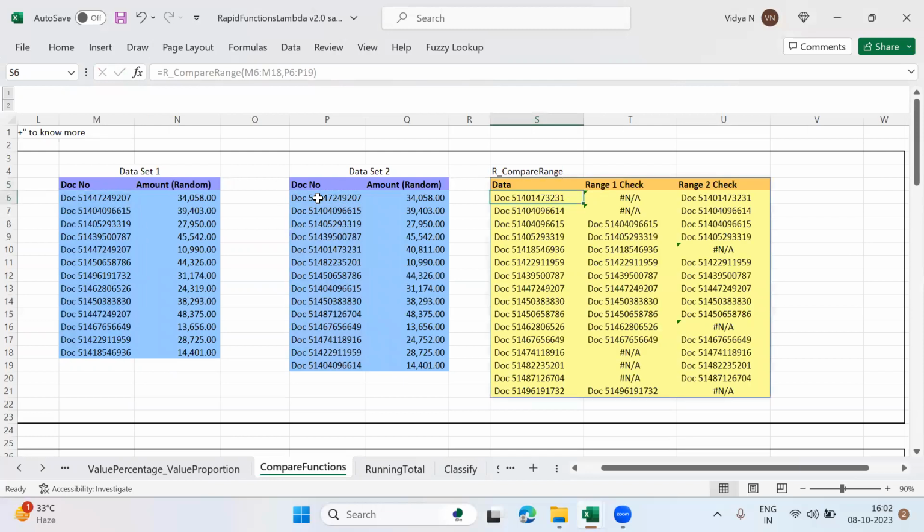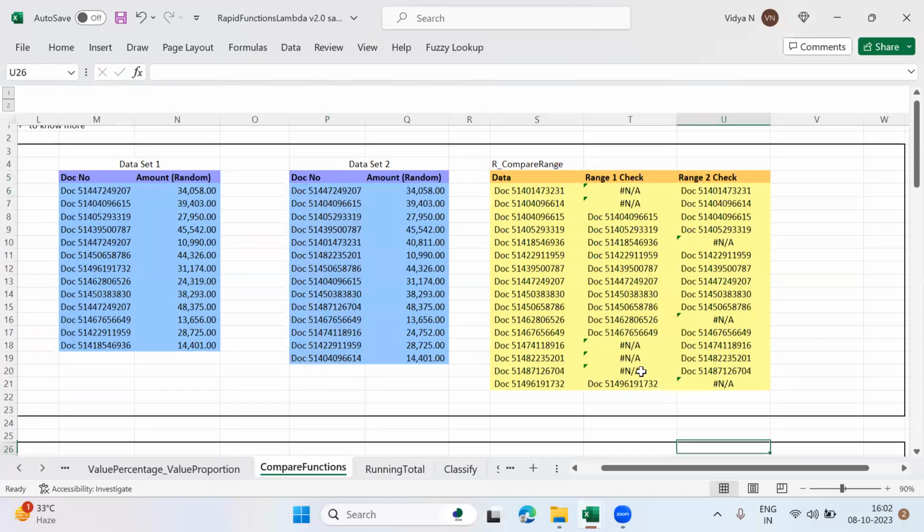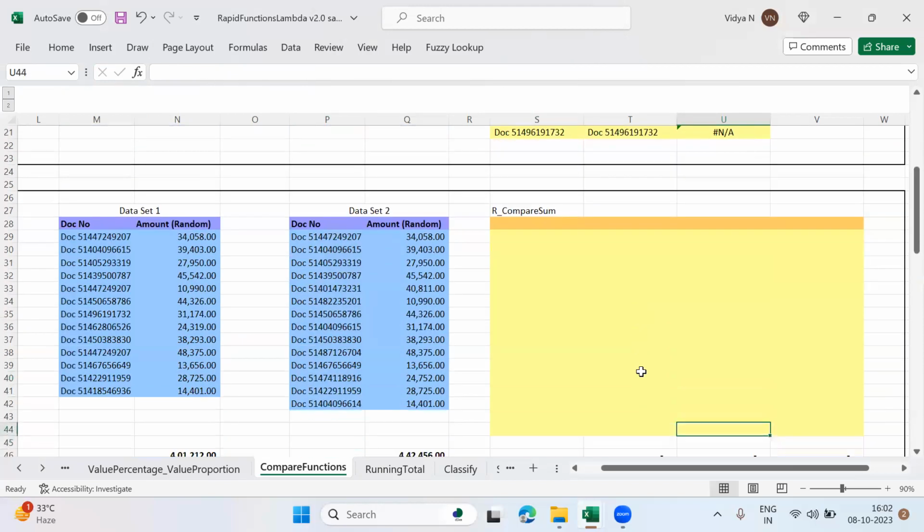If I do that, you can find out that this document number is available in range 2 but not in range 1, this document number is available in both ranges, and this one is available in the first range but not in the second range. Like that, it will give you the full list of all the document numbers, comparing both data sets. This is just comparing the document number. Suppose you want to compare the value, what is the value of each document number?